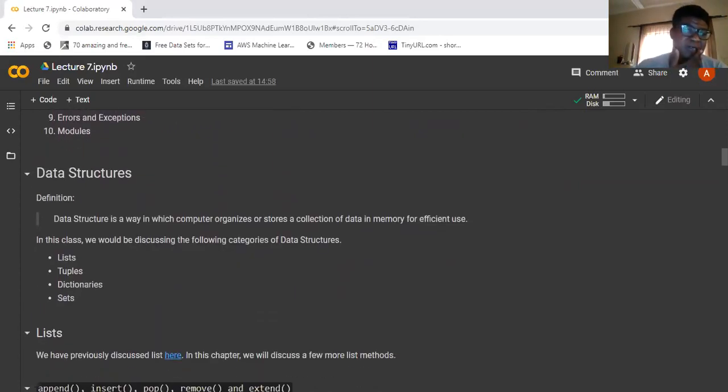So, what is data structure? Data structure is a way in which computer organizes or stores a collection of data in memory for efficient use. So in this class, we will be discussing the following categories of data structure: lists, tuples, dictionary, and set. So let's kickstart. Let's start with list.